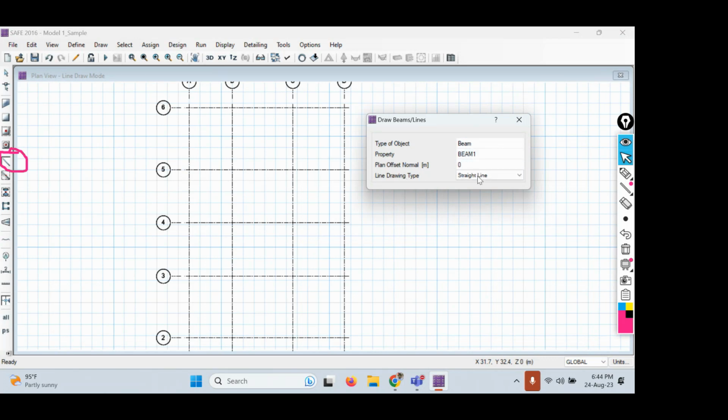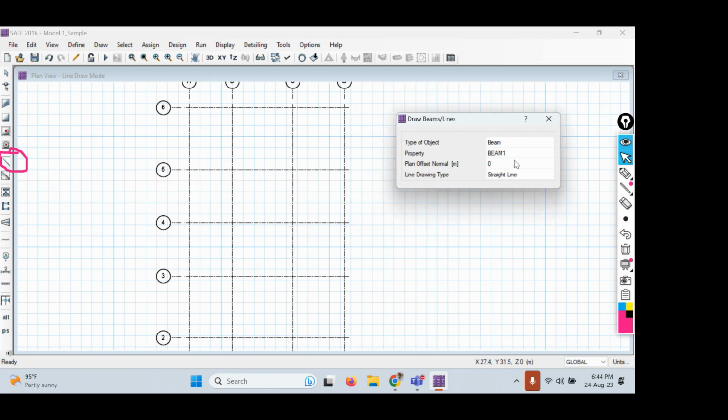And which type of beam? So basically, we need straight lines only, not arcs, not all these things. You can try when you are practicing. You just try it out. You will understand what actually happens. Let me go with the straight line only. Now I have selected the specifications of the beam.